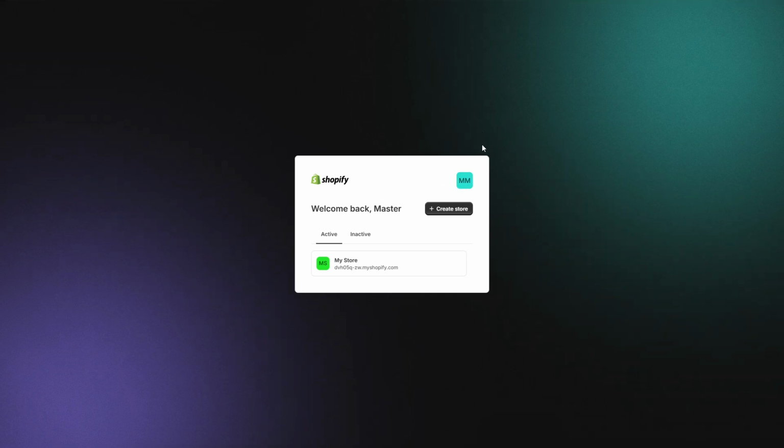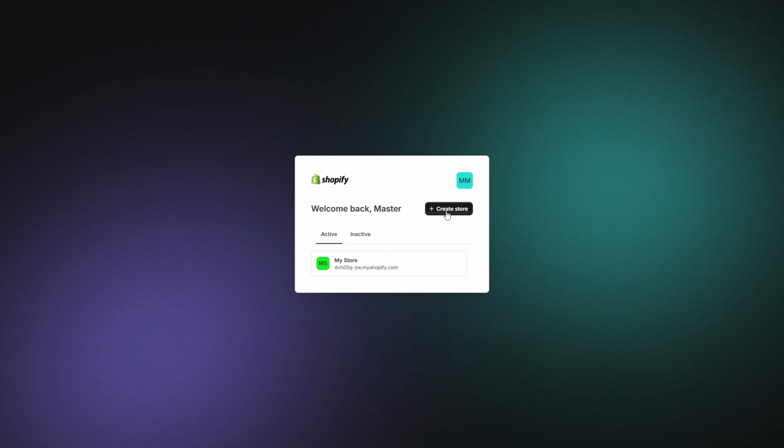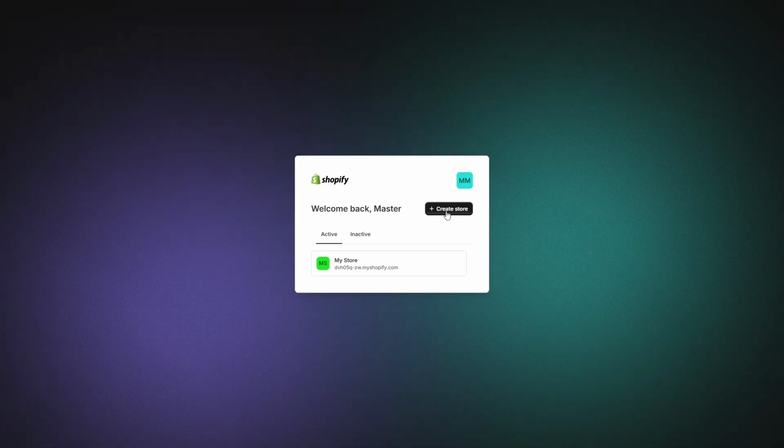On the All Stores page, find and click the Create Another Store button. This begins a new store setup flow. Don't worry, starting this process won't change anything in your existing stores. It just opens a fresh workspace so you can build something new.